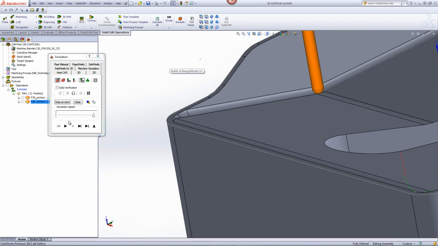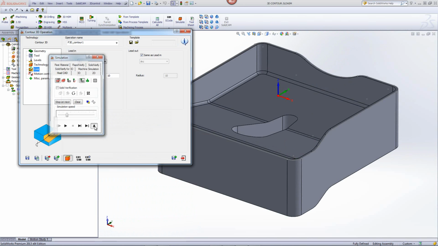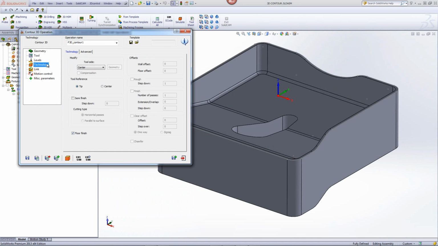And I'll zoom into this area. And as you can see, it's going up, still on that geometry, all the way till the very end. And then it's going to lead out with an arc also out of the part going up. Now, let's go back to our technology field. And we'll start working on some of the other options that we have over here.